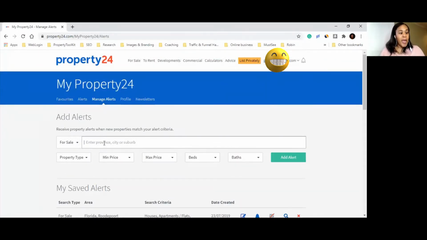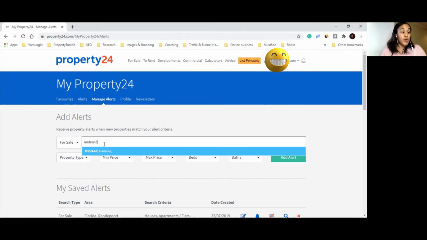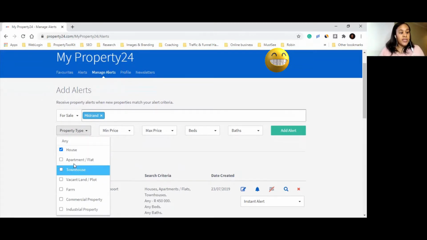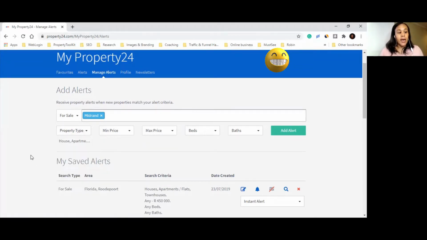Here I will be able to say what is the area that I am interested in, that I want to get notified about from Property24 when something happens. Let's say Midrand, because I know that Midrand is far from me. It's not part of my area of interest. I select house, apartment, flat, and townhouse. The reason I select these three property types is because I predominantly work in that space, and therefore I don't want to see or be alerted for stuff that I'm not really interested in.